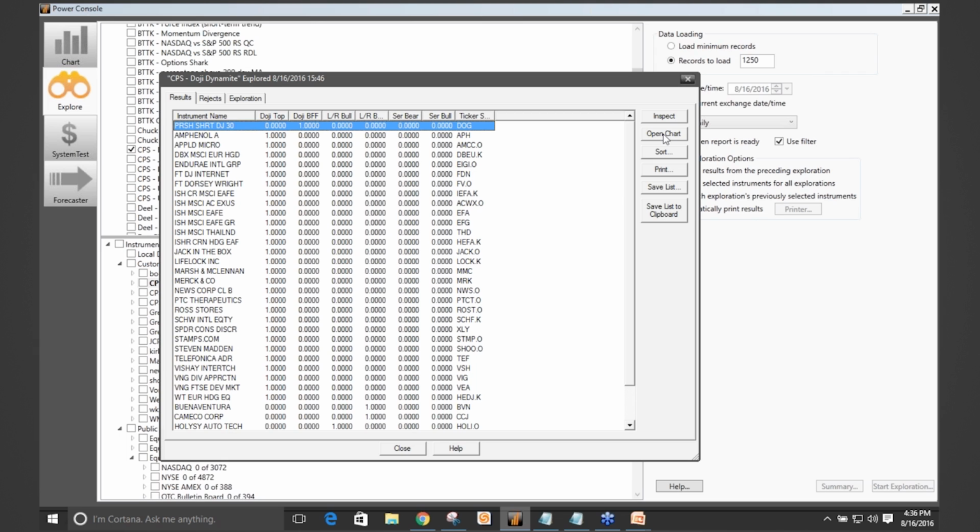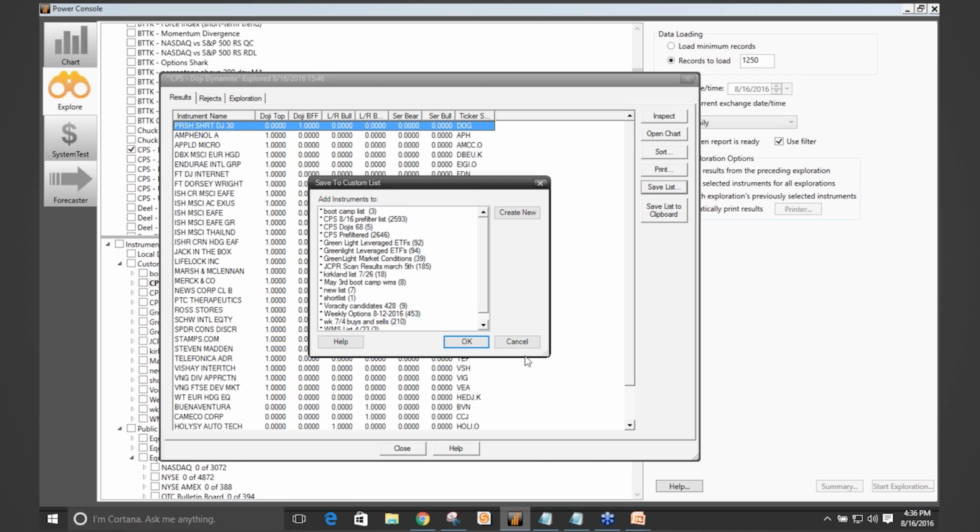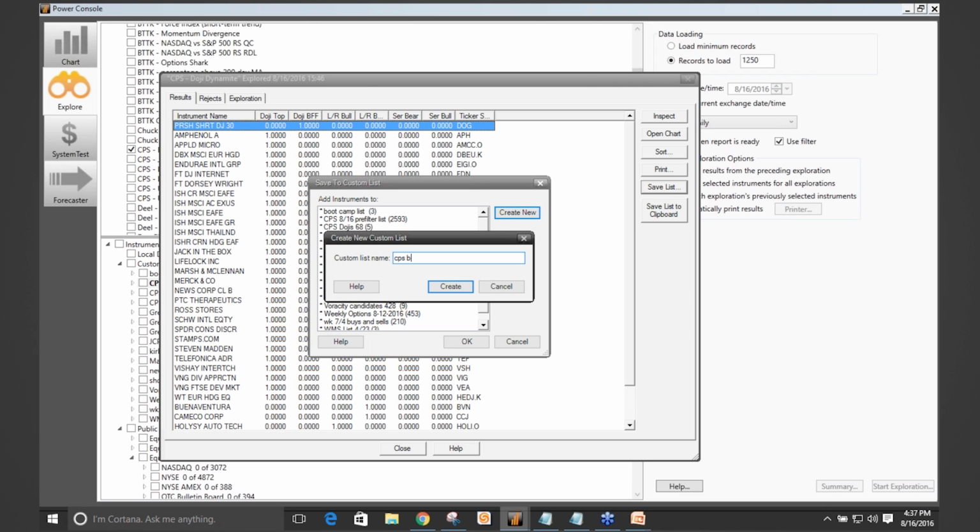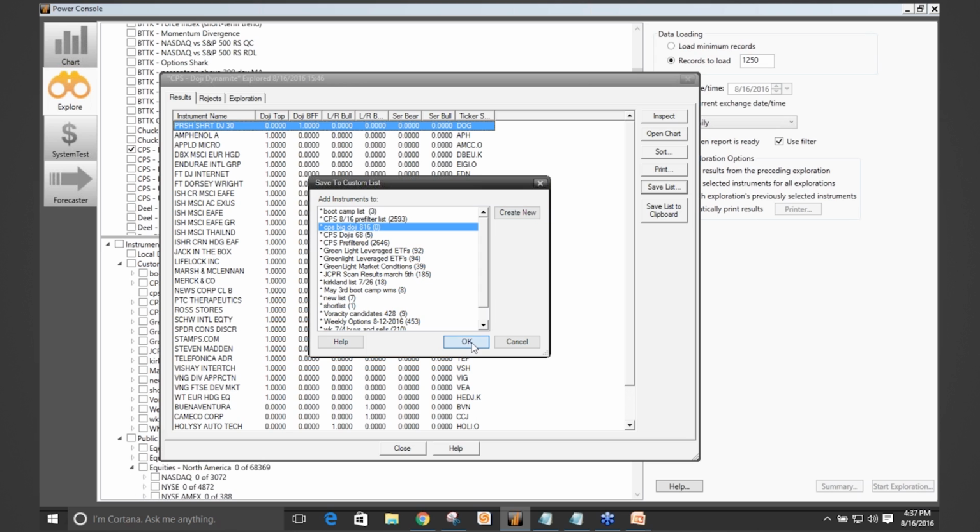So what you can also do here is save this as a list. Let's make a name for it. You'll notice last time we did it, there's only 3. CPS, Big, and this would be Dojis. And I always date it because eventually I'll go in here every once in a while, when I feel like it, and delete it. I'll go ahead and create this as a list and click on OK.